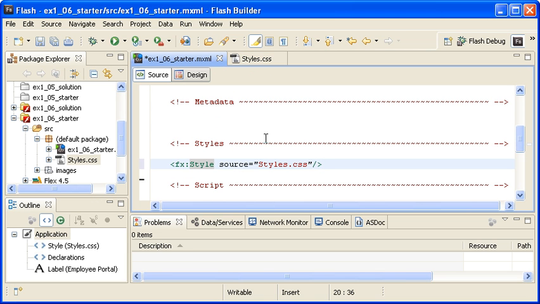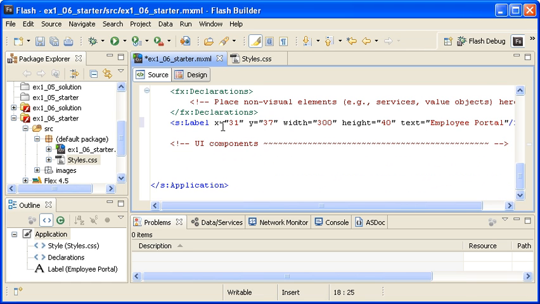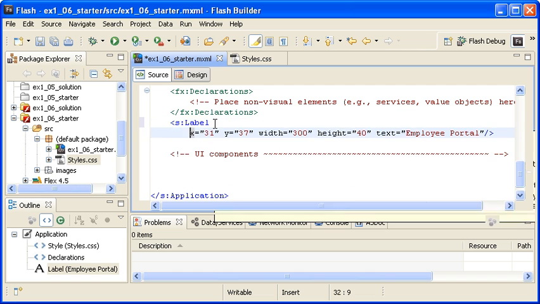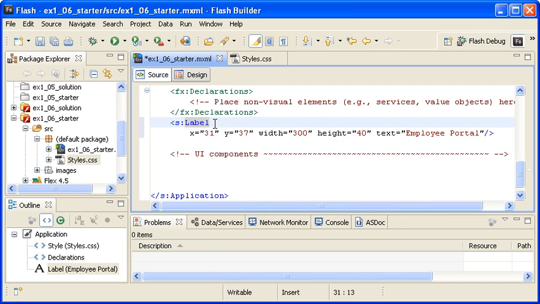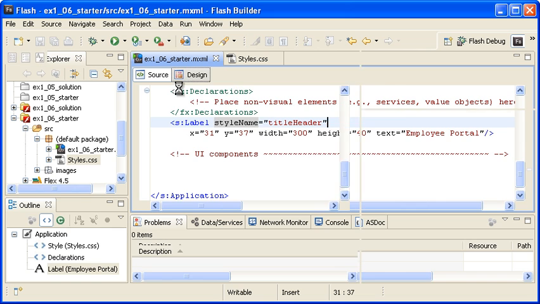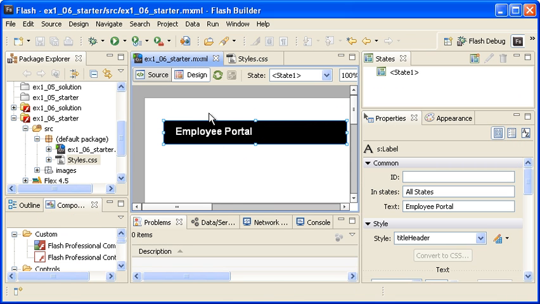Back in the main application file, I am locating the label control and adding a style name property with a value of title header. When I save the file and return to design mode, you can see that the style is reflected in the design area.